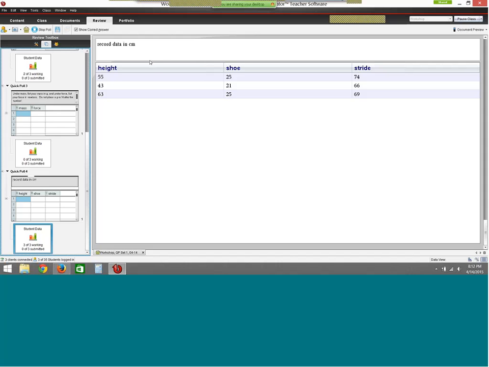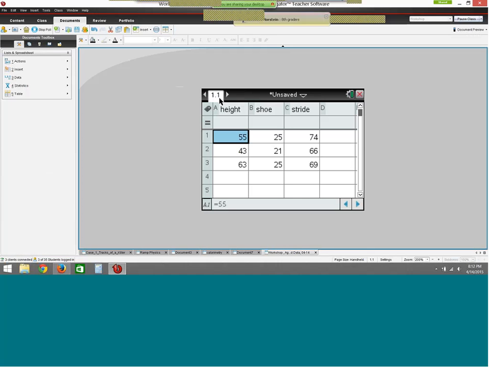From here, I can now right-click. I'm going to right-click on this, and I'm going to send the table to a new document. When I do that, it's going to input all of the information into a list and spreadsheet here for me. From this point, you'll have all of this data filled in for all of your students.